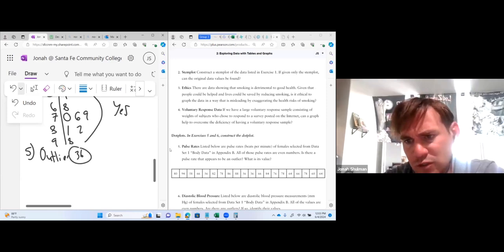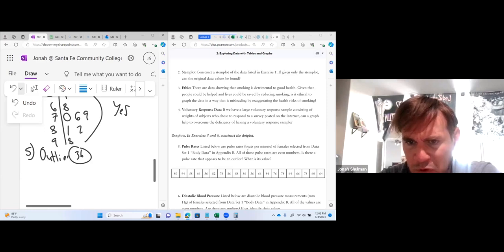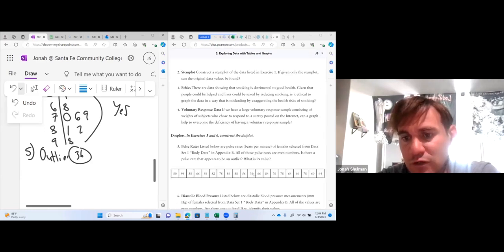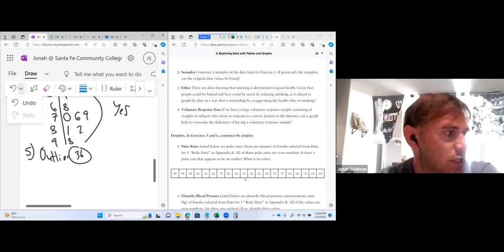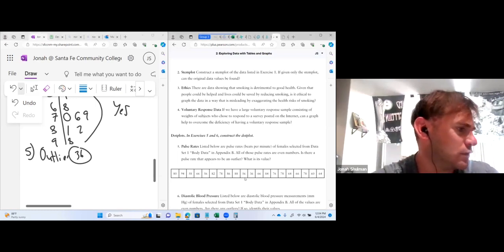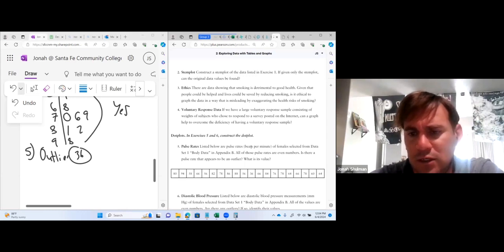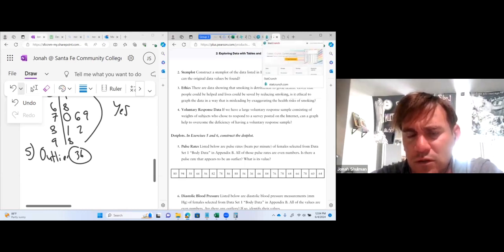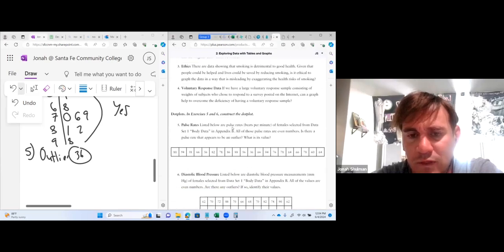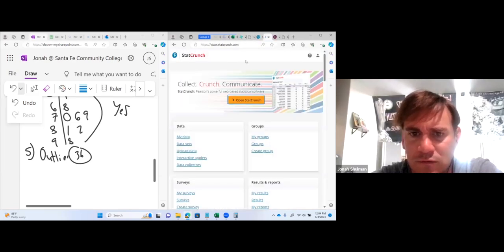If there was like a 208 beat per minute pulse rate, well, they wouldn't be alive. But yeah, if it was that, this is probably a runner. If your BPM is so slow, it means you run a lot and things like that. So my outlier is probably 36, but let's make it. You have to do a dot plot. I think we can only do dot plots in StatCrunch, so let's pull it up. Here's my StatCrunch.